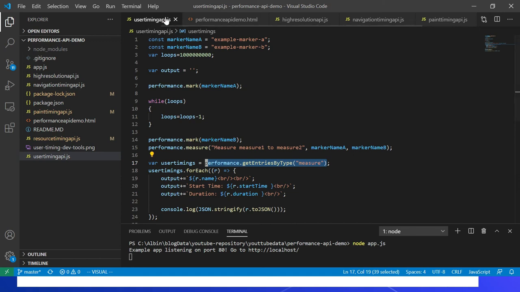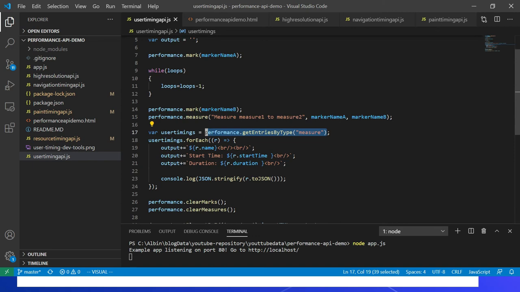The next one is user timing API.js. Here we are defining some custom markers and measures: marker name A, for example marker A, and marker name B, example marker B. You can specify whatever. Then we start the marker with performance.mark, marker name A. Then we perform some time-consuming business logic; here I am just doing a while loop for demo. Then performance.mark, marker name B. Then we measure it with performance.measure, name, marker name A and marker name B.